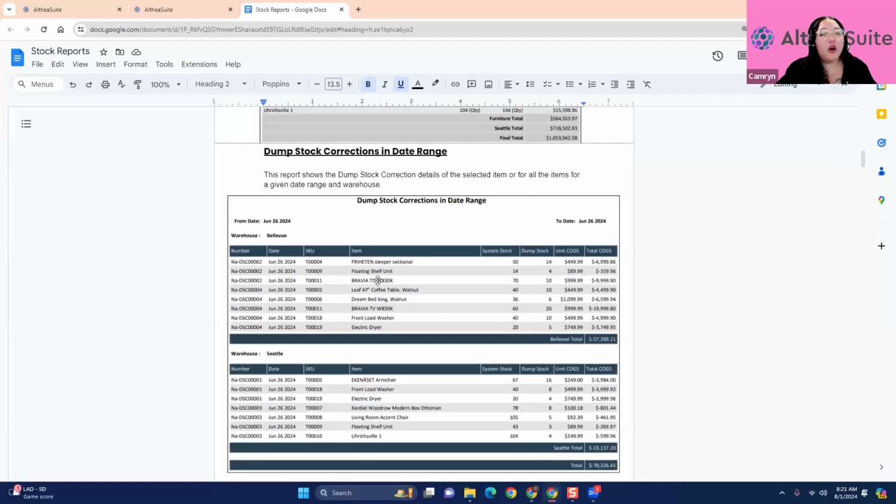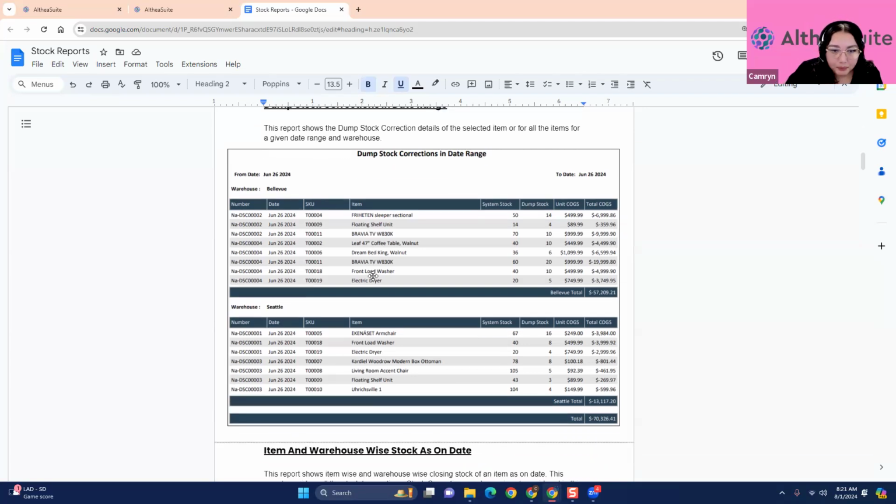As I continue, you'll also see dump stock corrections in your correction date. This will show your stock correction details of the selected items, or you can do all of your items. You can also set a date range for this particular one. So you'll see here that it's going to show you the warehouse. It'll show you the document number of the particular stock correction. You can also see what exactly happened.